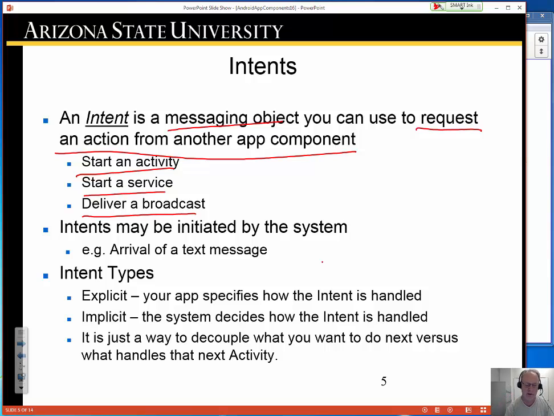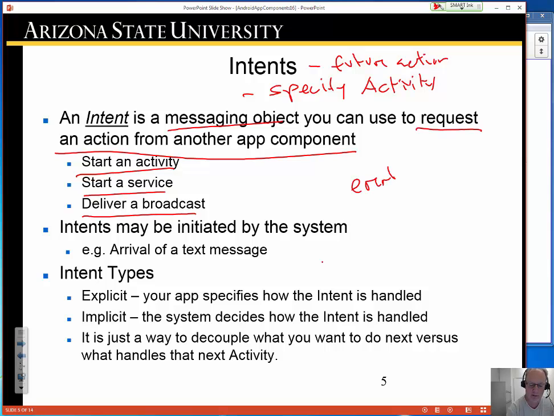The word intent is used because it implies future action. There's a future response that's sent here, and the most common thing is to specify a future activity that you want to have happen. Meaning you basically want to say, in the future, I expect there's going to be some event that happens, and when that happens, I want you to go do this activity.